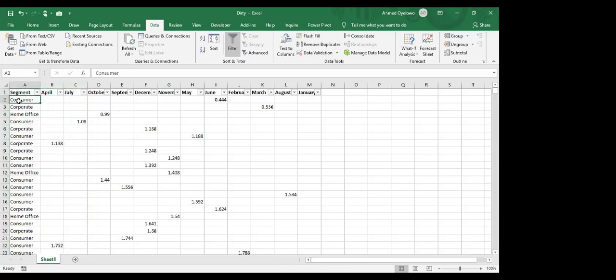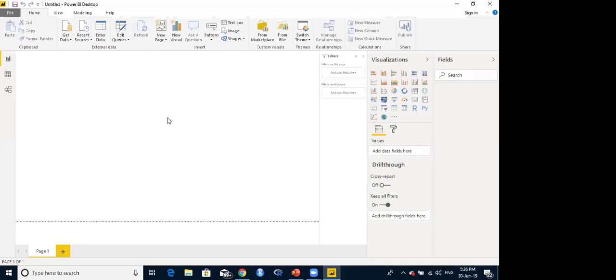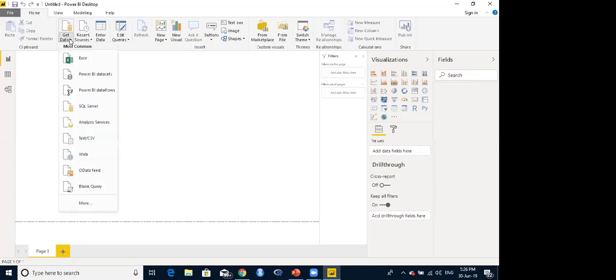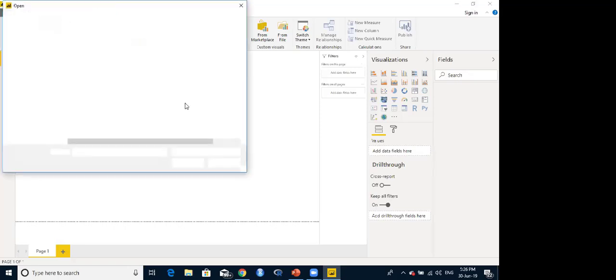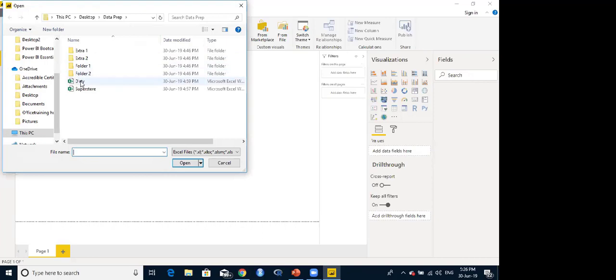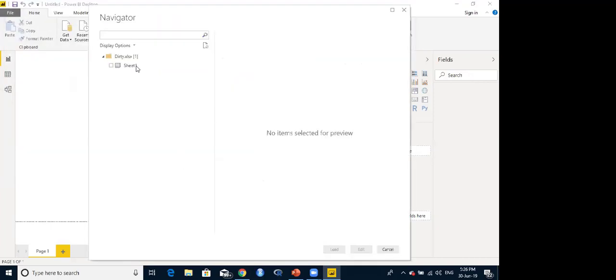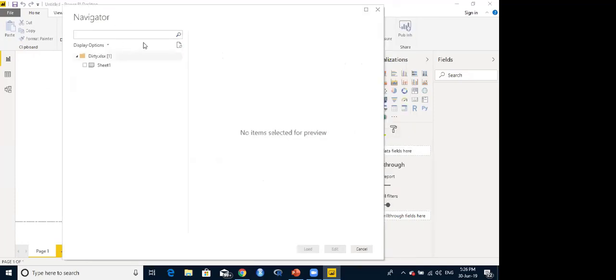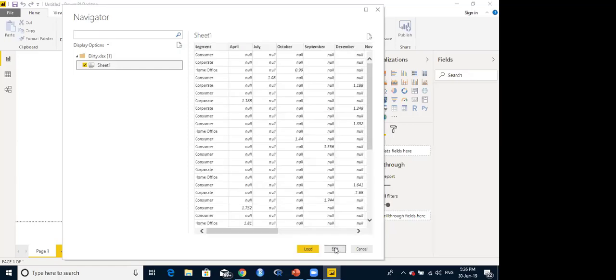Okay, so let's see how we can use Power Query to do some data cleaning. What we want to try to do now is clean up that data that has months spread across the columns. So I'm going to come to the home tab within Power BI, then click on Get Data and select Excel. So Excel is my source. Then I want to pick this file called Dirty. Now I have this window that is showing me the sheets within that workbook. I have just a single sheet there called Sheet 1. I'm going to check this box. Then I'll click on Edit.